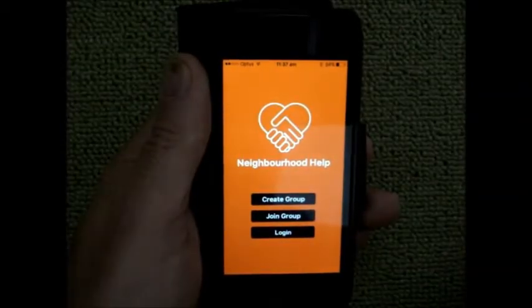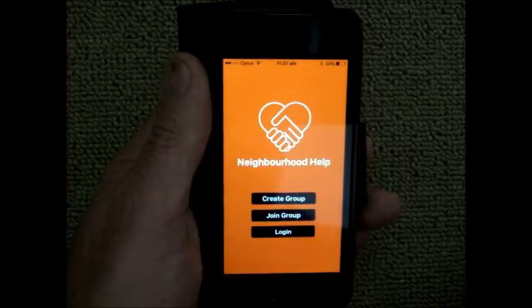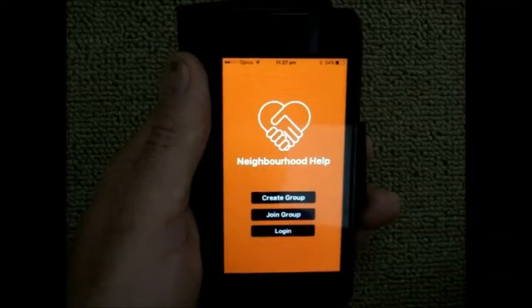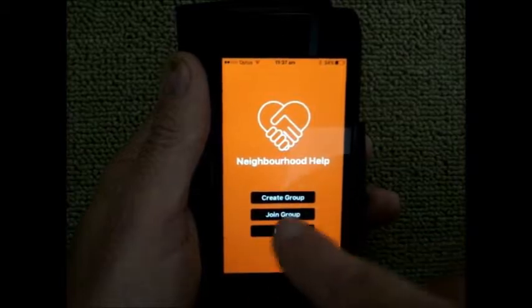Now at this time, because you need at least 2 people to join the app to make it a social app, you can have as many people as you want. You elect one person to create the group, and once that group is created, all the other members can then join. So I've created a group. Now I want to join it.